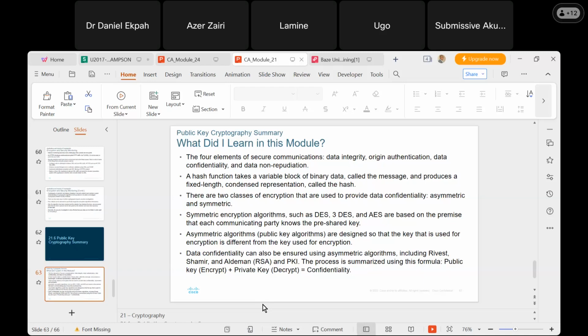And there are two classes of encryption that are used to provide data confidentiality. We said it's either asymmetric or symmetric. Recall when we mentioned symmetric encryption, we mentioned DES, 3DES, and AES. They are all based on the premise that each communicating party knows the shared key. For the asymmetric, we mentioned the public key and the private key, and we said it requires the private key to decrypt, just like it requires the public key to encrypt. Data confidentiality can also be ensured using asymmetric algorithms.